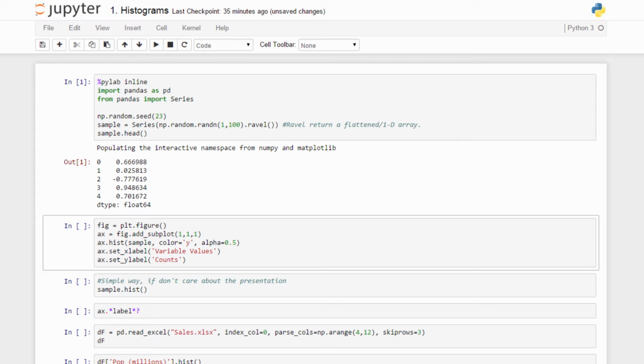Populating the interactive namespace, so that means that pylab inline has executed and it has imported NumPy and matplotlib. And now these are the first 5 rows we have generated. Okay, let's now move on to the next cell.